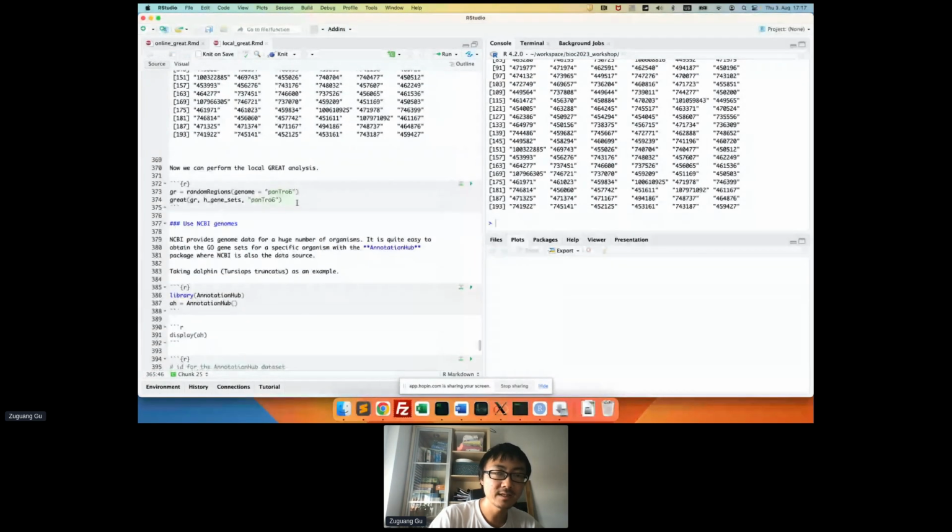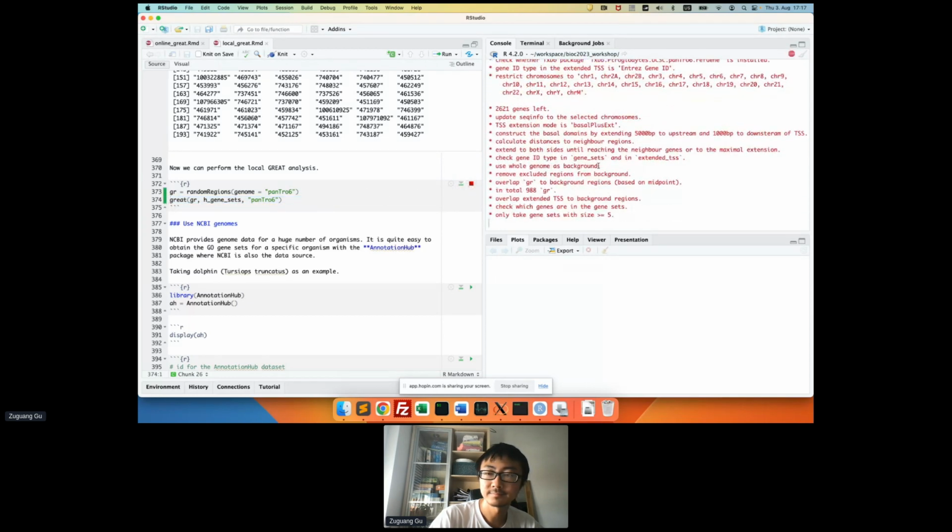And for the chimpanzee genome, there is already a standard TxDb package on Bioconductor. So in this case, we only need to specify the version of the genome of chimpanzee, and then we can apply the enrichment analysis on the chimpanzee genome.